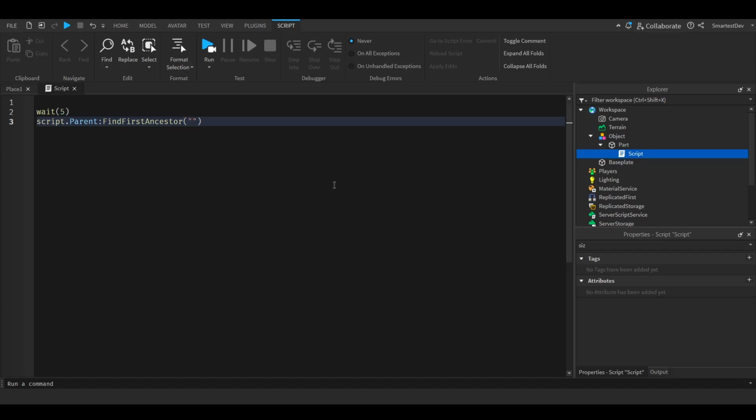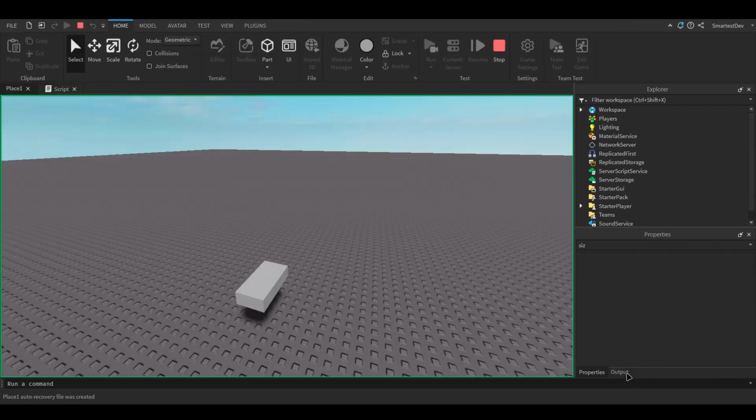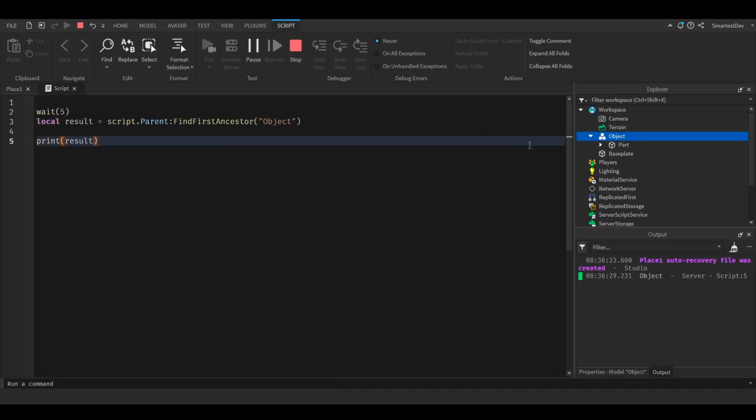So if you go here, for example, and type object, okay, this will actually return it, right? So we want to store whatever it returns in a variable. So here I will just type local result, for example, is going to be equal to this. Now if we print result, you will see how whenever we run this, it printed object, and this object is the instance, the model we added previously, right? Why? Because it looked for the first ancestor that showed up, called object.